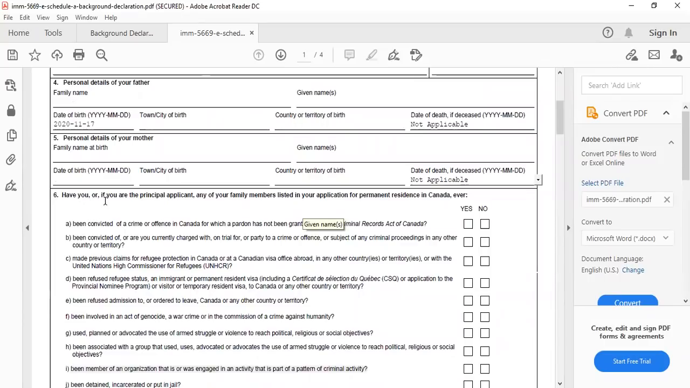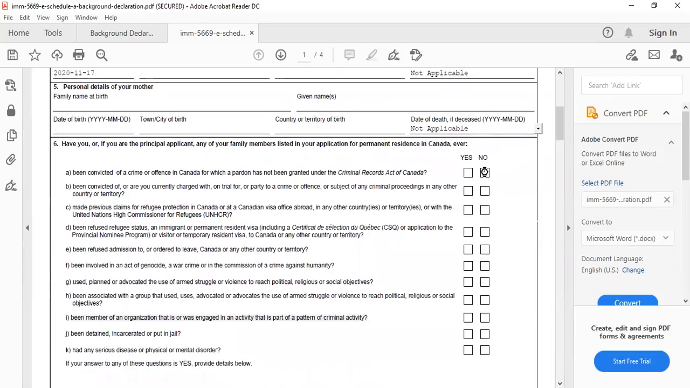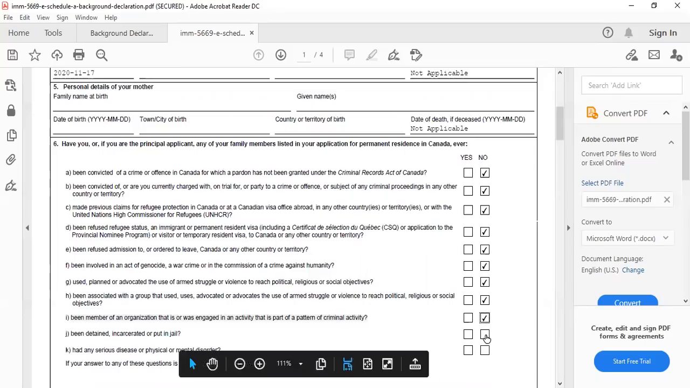Have you, or if you are the principal applicant, any of your family members listed in your application for permanent residence in Canada ever? Normally, we need to select no for all of these questions, so you can go through them and select no. If you have any question with respect to any of these, you can put your thoughts in the comment section and I'll take a look and try to respond accordingly.